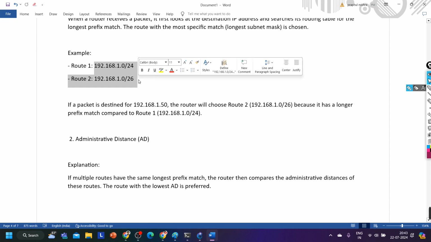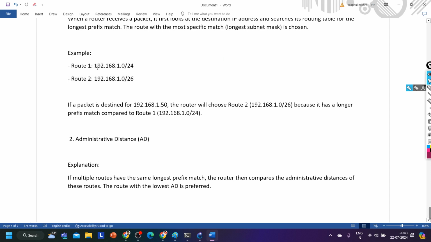Example: I have two routes, one via router number 1, one via router number 2. So if a packet is destined for 192.168.1.50, tell me, if this is the destination IP address, then which route is the router going to use? First one or second one? Second one, right? Is it clear to all how it is using the second one?